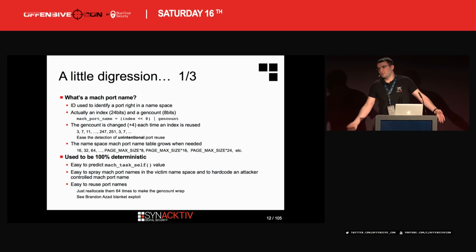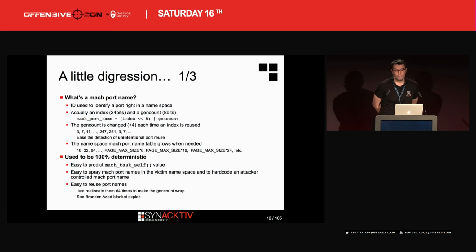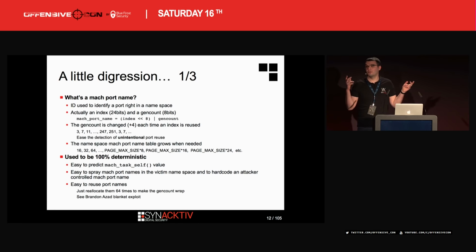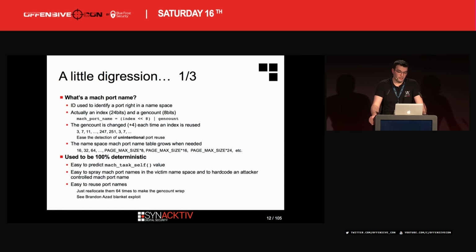So a little digression, maybe not all of you know what a Mach port name is, even if Tyler Bohan talked a little bit about that yesterday. So basically, it's just an ID which is used to reference a port, and the port is like a general mechanism used to send messages both inter-process and to kernel objects. So a Mach port name is basically a handle to talk with the kernel object or with the server.